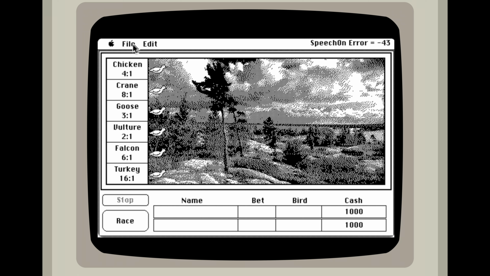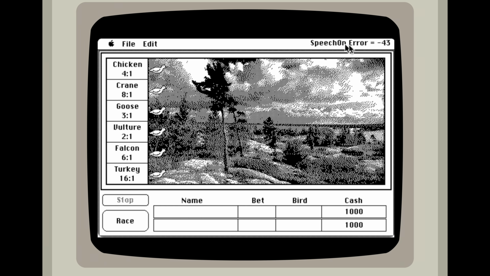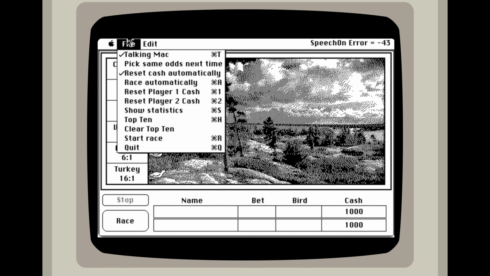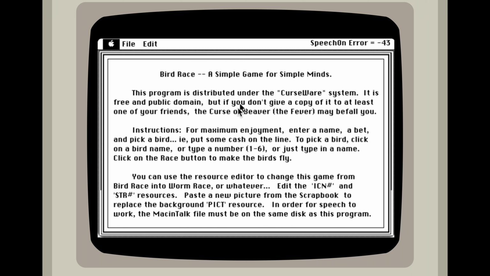So, and there's an option up here called Talking Mac. But I must not have the correct software for speech installed right now or the correct operating system. See if it says anything about it in here. Enter a name, a bet, and pick a bird. I put some cash on the line. To pick a bird, click on the bird's name, type in number 1 through 6, or just type in name. Click race to make the birds fly.